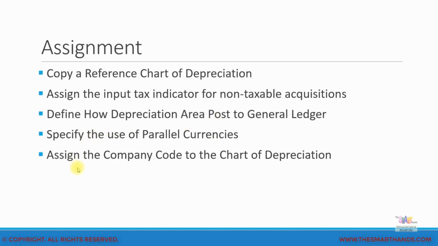And you can then proceed to assign the company codes. If you have one or more company codes, assign them to the chart of depreciation which you have created. This will complete the basic settings for the organizational structure relevant configurations. In the next presentation, we will look in more detail at asset classes and other types of configuration settings.